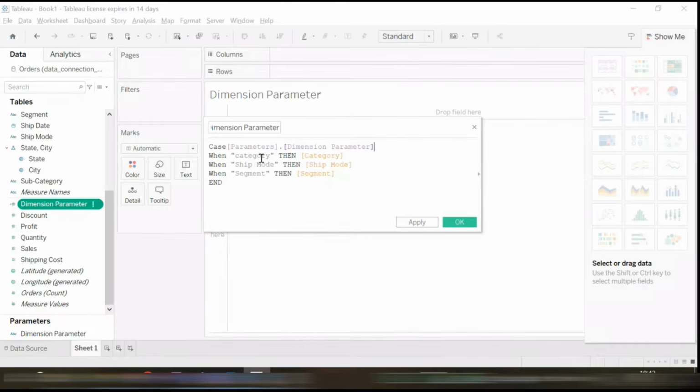Click the dimension parameter. It's the best example I just want to show. If you are naming both the parameter and a calculated field with the same name, then you have to give this parameter dot the name of the parameter, because both are the same name, right? So it will get a little confused. So automatically it is understanding this as parameter dot dimension parameter. Just apply and you can use it, but it is better to name it accordingly.